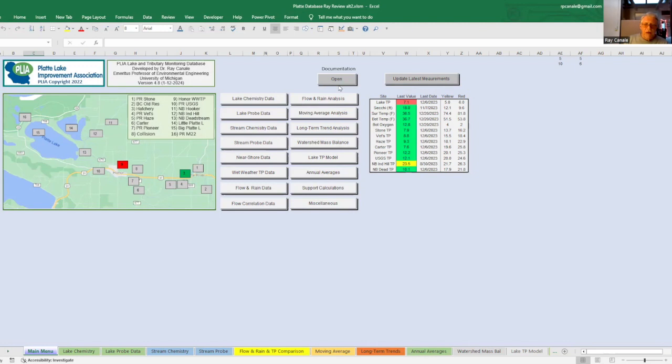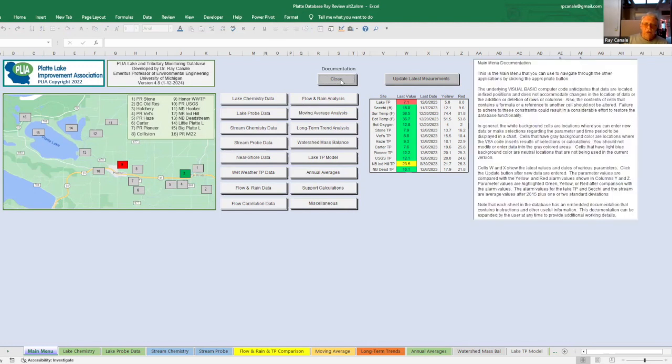Okay, so documentation. You click this button, you get a pop-up panel with some directions on how to use this and a little bit of explanation. It tells a little bit about what I just went through. It tells you that you can't go screwing around in here and changing rows or inserting rows. The computer code, and we'll take a quick look at that in a minute, anticipates certain things being in a certain location.